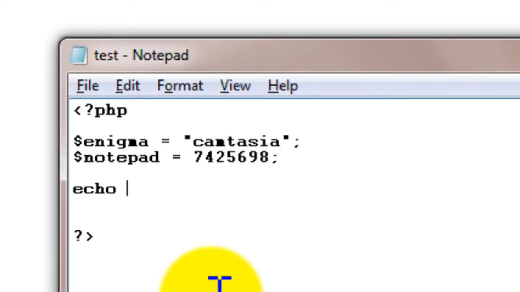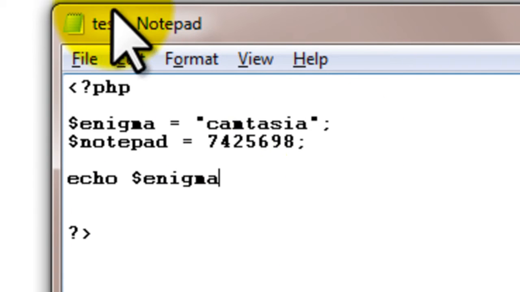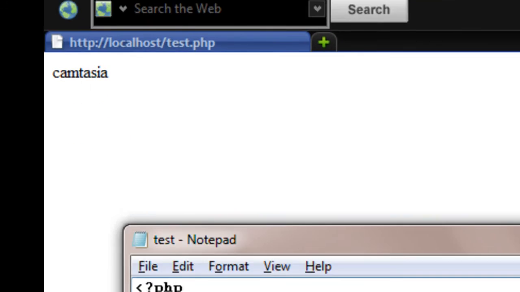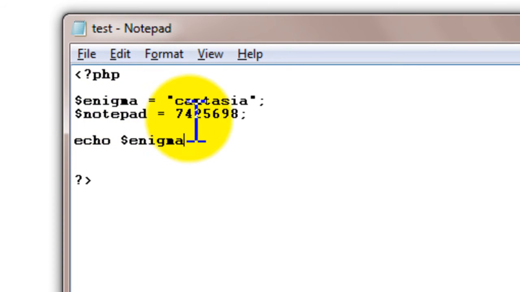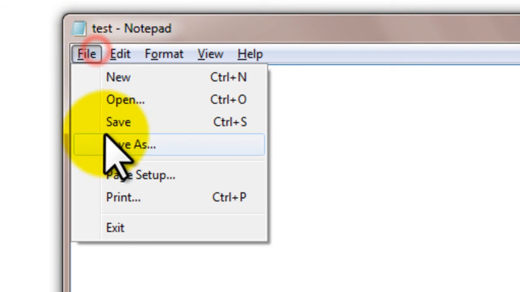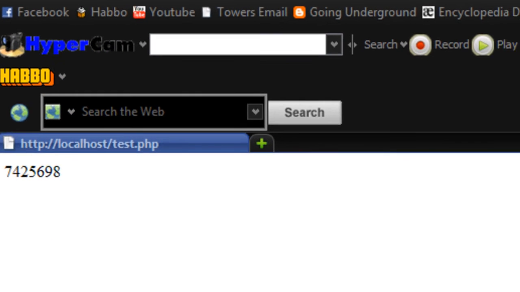So echo Enigma. Let's save that and refresh that. Camtasia, because Enigma stands for, is a substitute for Camtasia. So if we change echo Enigma to echo notepad and saved it, we would hope that it will come up with this number here, which it does.